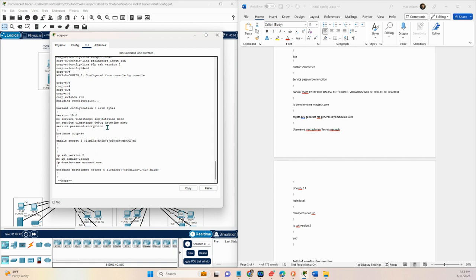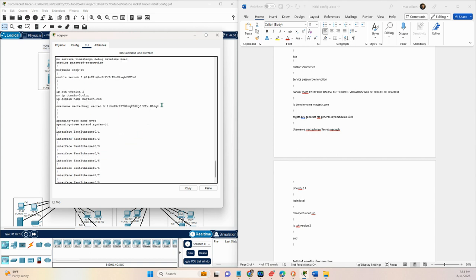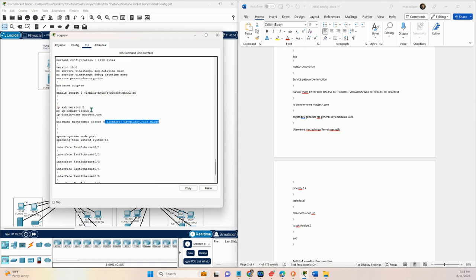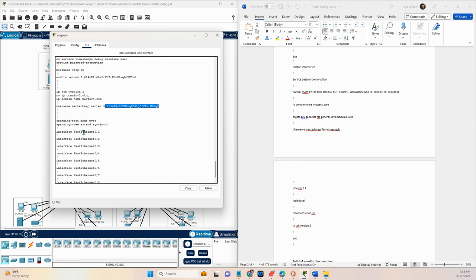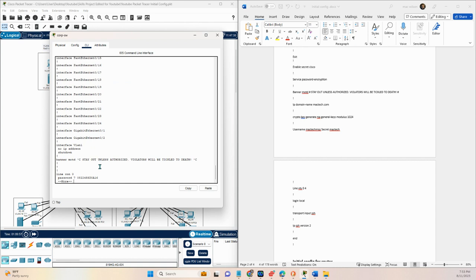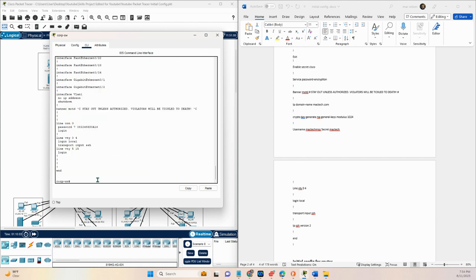Let's double check. Okay, I see there's a hash value here for my enable password, which is good. Another hash value for this password. Notice it says secret there. Okay, there's my banner motd saying stay out or I'll tickle you to death. And then, see how this password here for line console 0 has a hash value? That's because we added the service password encryption command before.